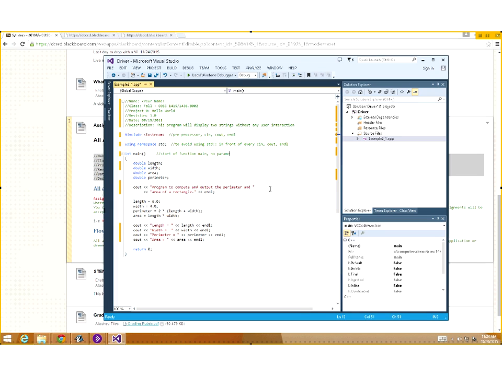So this is my function main: no parameter list, empty parentheses, and integer data type returned. So an integer comes out of it.